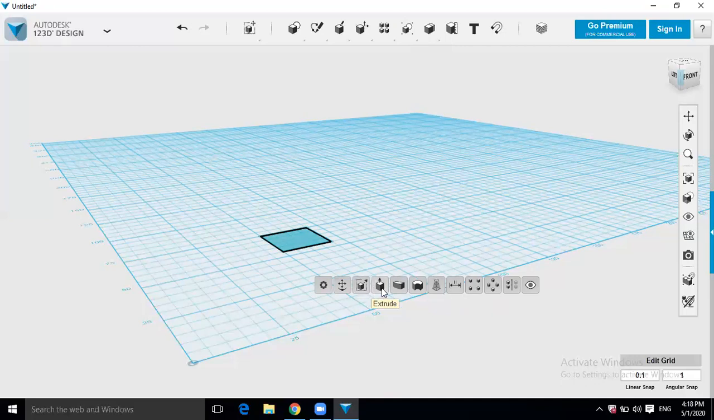Extrude means you can change this particular 2D shape to a particular 3D shape. So what this option gives us is that it gives this particular 2D shape a height. How? Whenever I click on this, an arrow like thing will come up. I will click on this arrow like thing and drag it upwards.